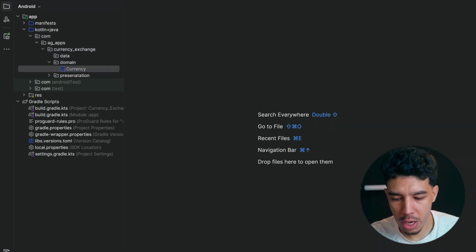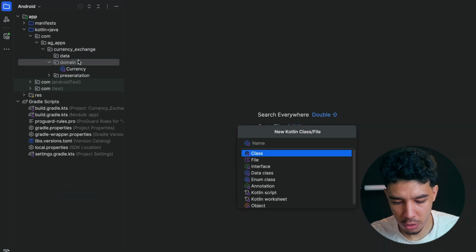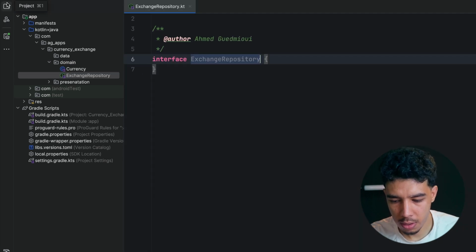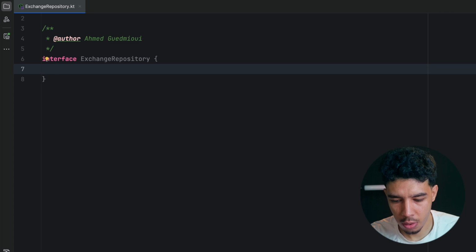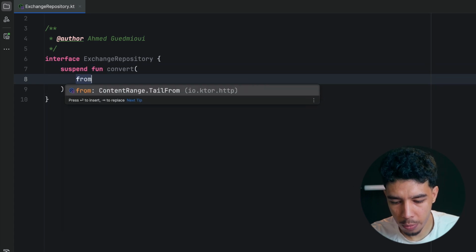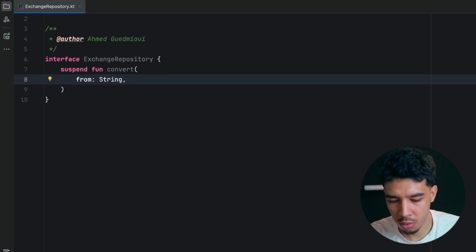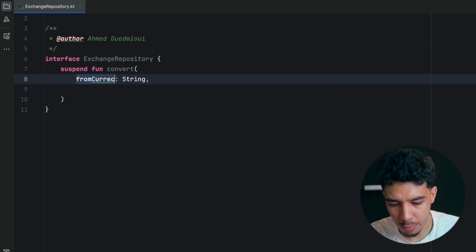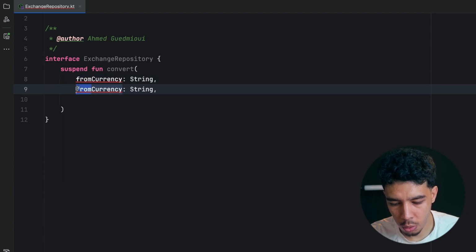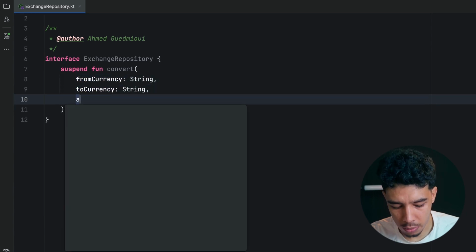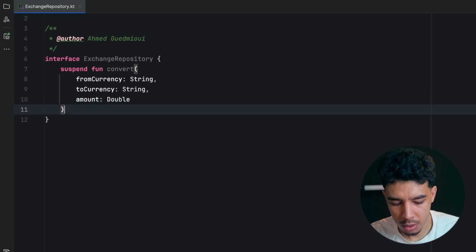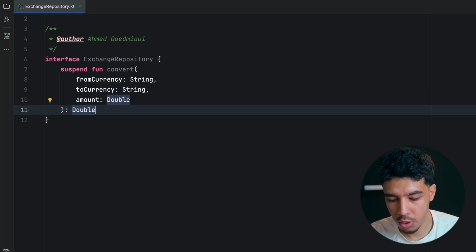And then we want to have our repository, just the abstraction here. So it's going to be exchange repository, make that an interface that will have one function. So suspend fun convert, for example, that will take a from currency, that is a string, of course only the code. This could be base currency or from currency, that will be a better name, and then duplicate that to currency, and then the amount of type double. This should return a double, which is the result of the conversion.